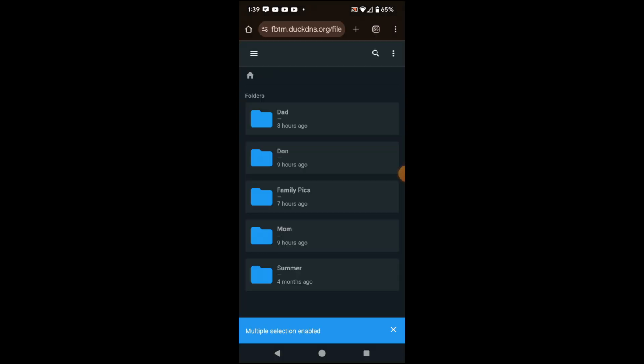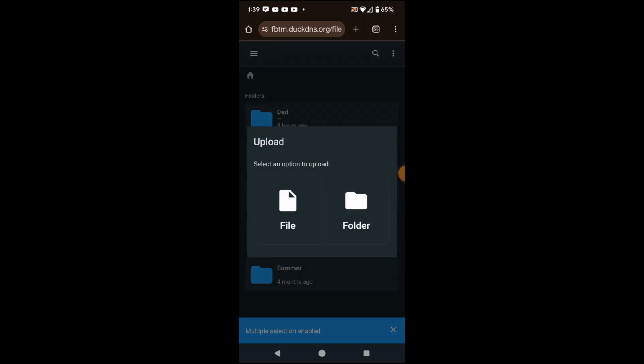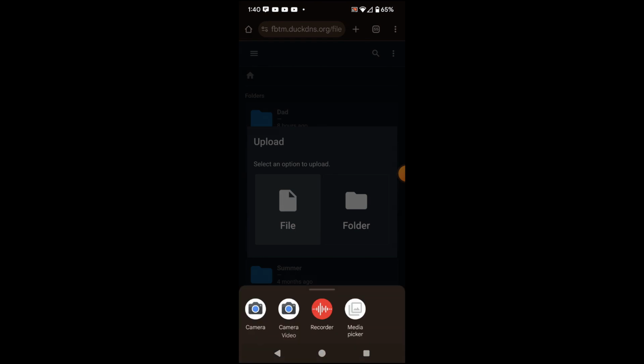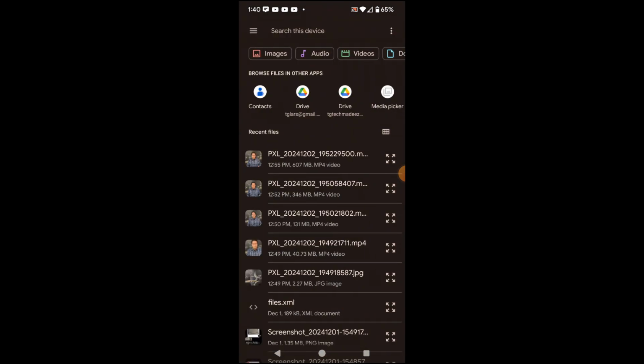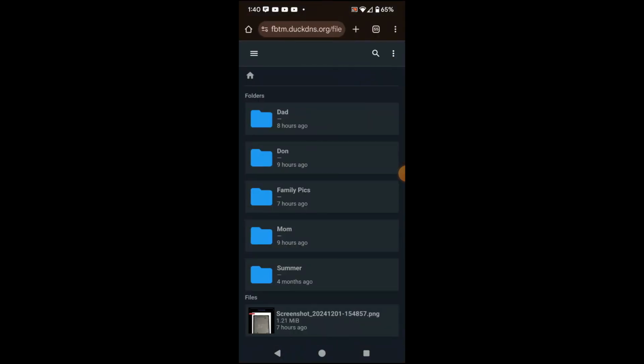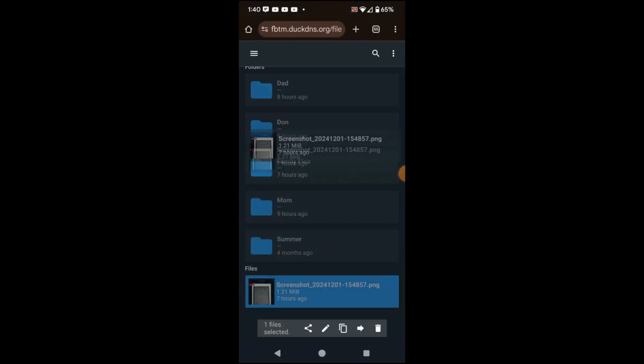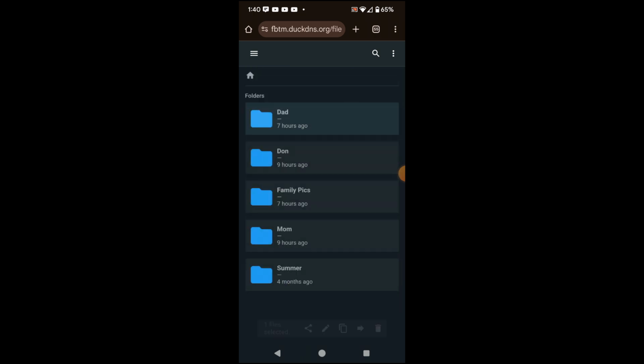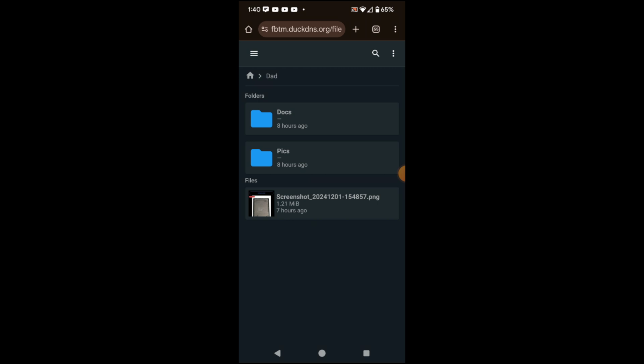Okay, so what I'm going to do right now is upload a file from my phone. I'm going to hit File, hit the media picker, and let's select this file here. And I can just drag this where I want to put it. I'm going to put it on Dad, and that's that easy. Now that file is sitting on my video file server.